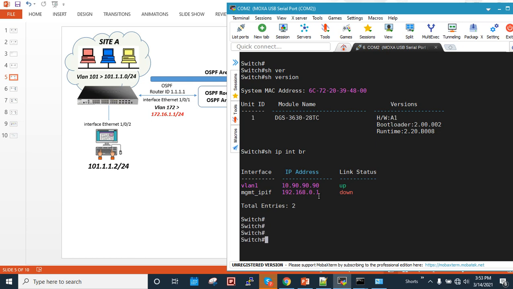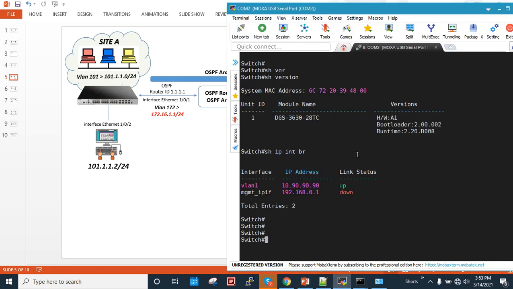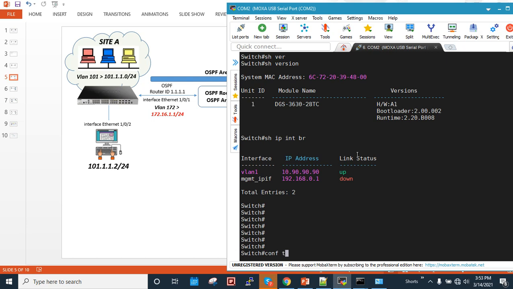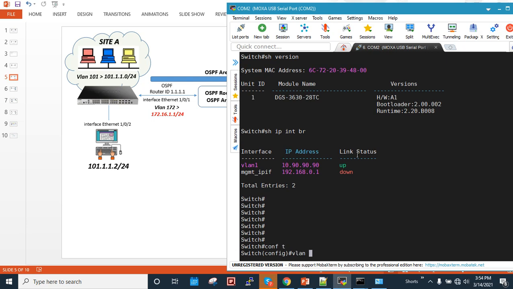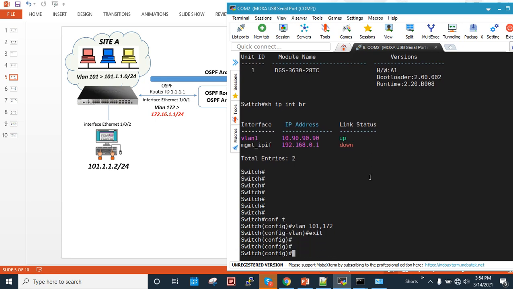So let's proceed, and we will apply our own configuration that I am trying to simulate here in my exercise. First of all, I will create two VLANs, VLAN 101 and VLAN 172. According to my exercise, VLAN 172 is acting as a layer 3 interface, and VLAN 101 is acting as my LAN network. So VLAN 101 and VLAN 172 are successfully created.